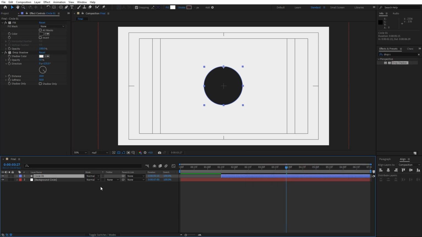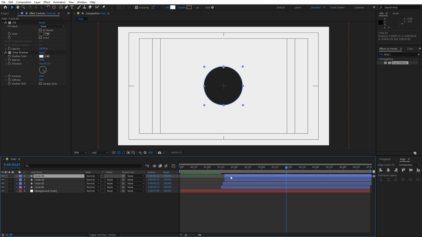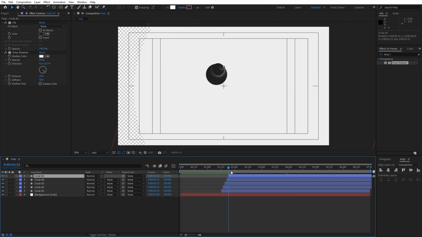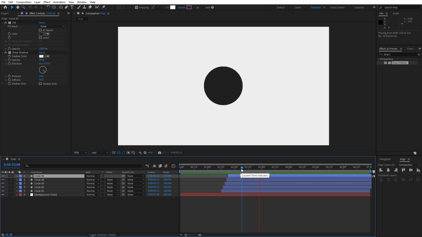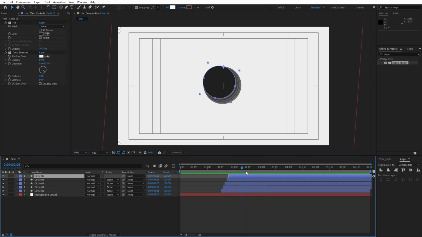Now let's duplicate this circle 01 a few times, hit Ctrl+D, move 2 frames ahead, Ctrl+D once again, OK, 2 frames ahead. This is going to be circle 04, 2 frames ahead, and the last one, circle 05, also 2 frames ahead. And now when we hit 0, we have our background animation and cool circles in the middle of the composition.